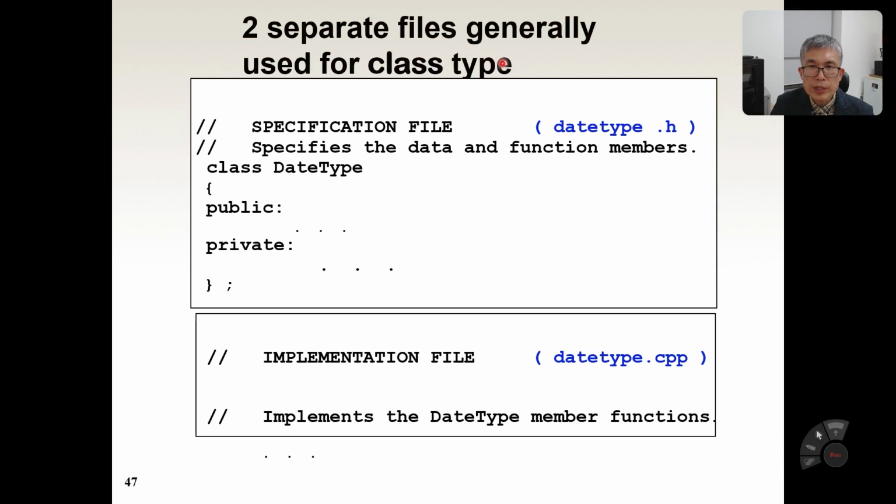To separate the files, generally we use .h and .cpp or .cc for class types. The Windows extension for the implementation of a class is .cpp, but in the Linux case we use .cc. So we define the class data type, and then we actually call and implement the member variables or the member functions. Member variables are handled by these member functions.